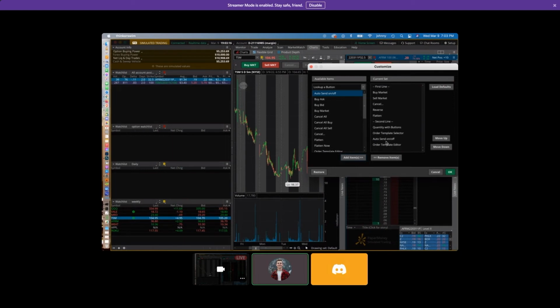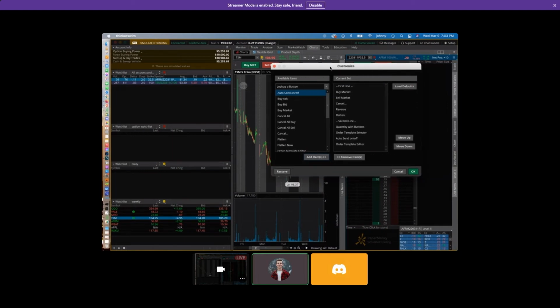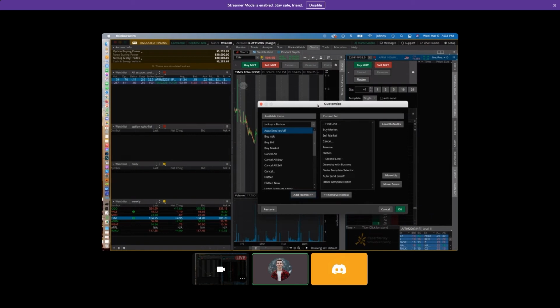Here we're going to add the auto send on and off feature. We're going to add by bid and by ask, which you'll see in just a moment here. Getting rid of flatten, getting rid of reverse. Don't really need those. Keeping cancel.